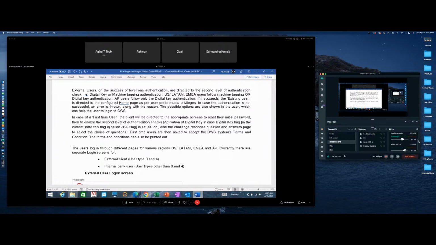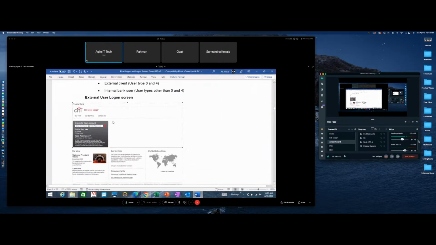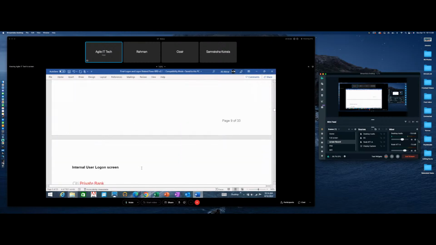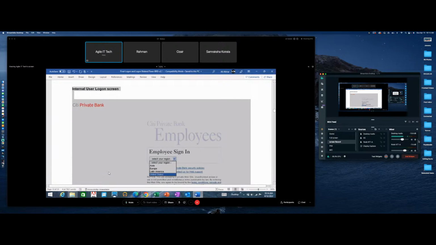All right. So here you can also see that they added some screenshots of what the external user's login page looks like and what the actual internal user's login screen looks like. Now remember, typically, if you're designing a brand new system, you won't have these screenshots, right? You're only going to have mock-ups or wireframes.